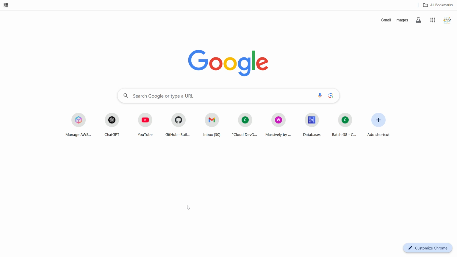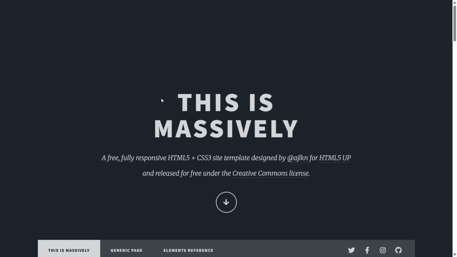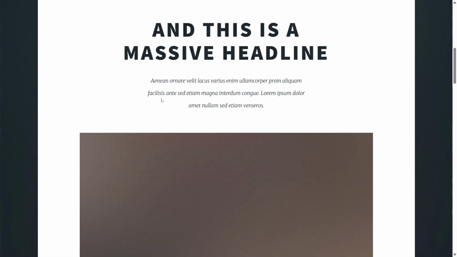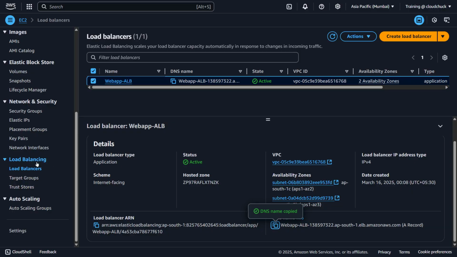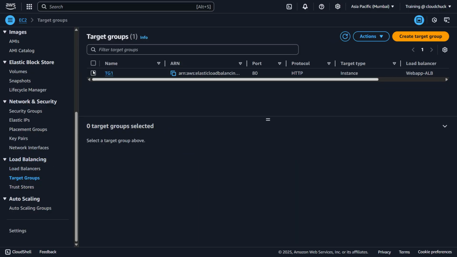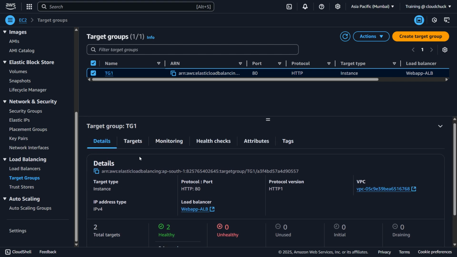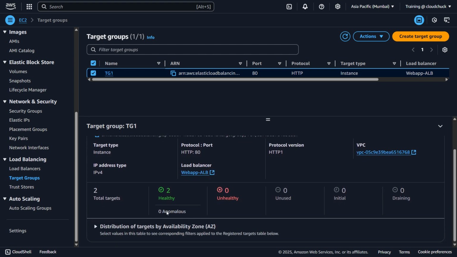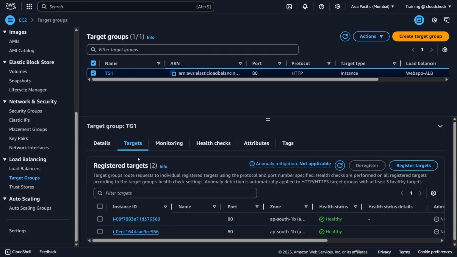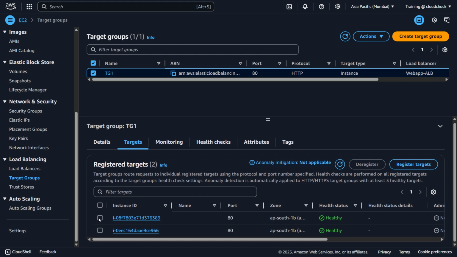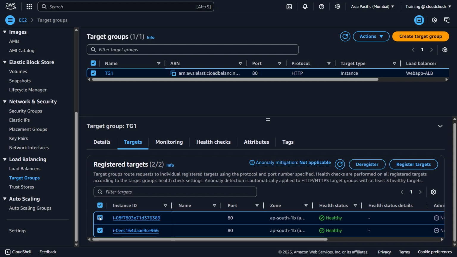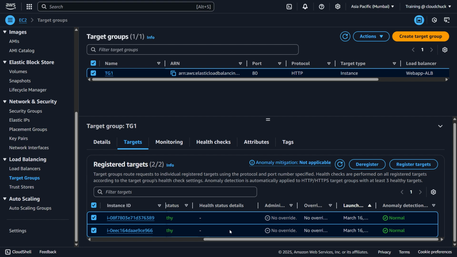It is up and running, I think. Yeah, it is up and running. Target group, if I click here, in the target group we have two web servers which are in healthy status, and both web servers are equally divided, running on port number 80. So traffic should go equally. So these are the targets.